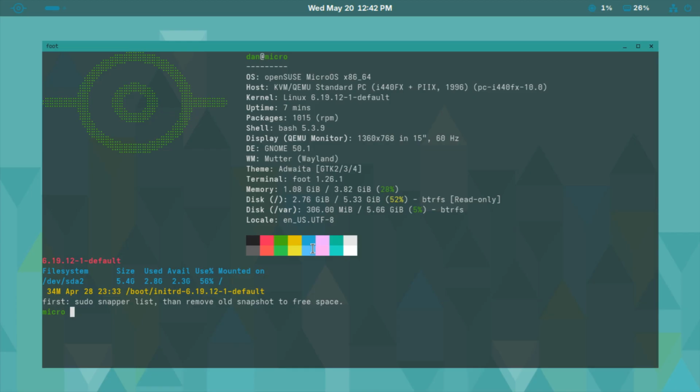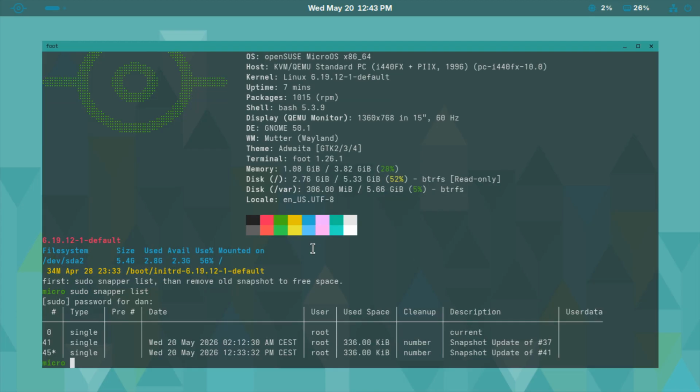So now let's check sudo snap list, and then we get the list of the snapshots, and then normally I would delete one snapshot. We are running... you see at the beginning of lines 41 and 45, and after the 45 is an asterisk, and so this is the current running snapshot. And now we can execute an update.